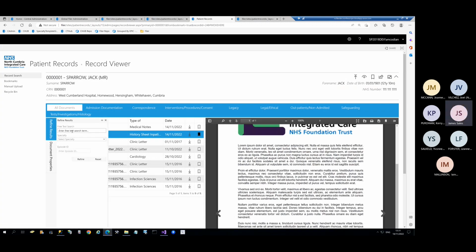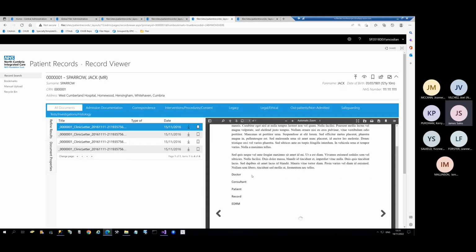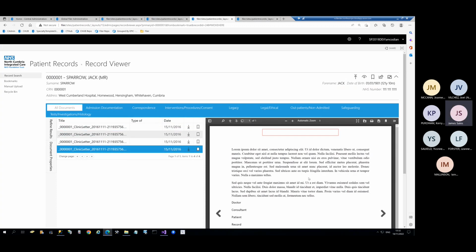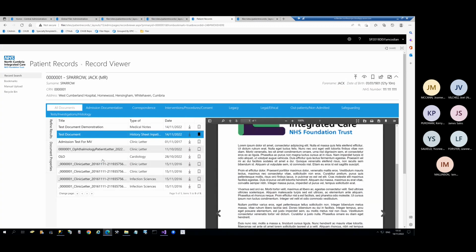So let's just do a free text search for the word consultant. It's just showing us all the records now where it's got the word consultant in the records, and it's got rid of everything else. Again, like I said, configurable, so we can build more refiners based on the metadata we've got against the documents.